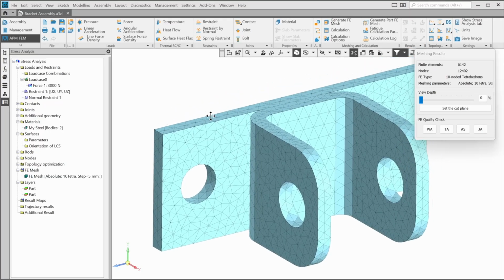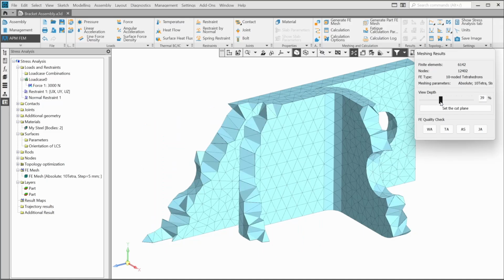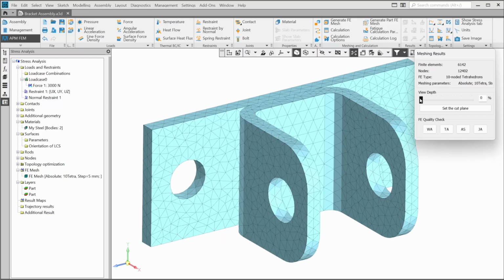The new mesh contains significantly fewer nodes, approximately 12,400. As a result, the analysis will require fewer computational resources. Let's hide the mesh using the command from the context menu.